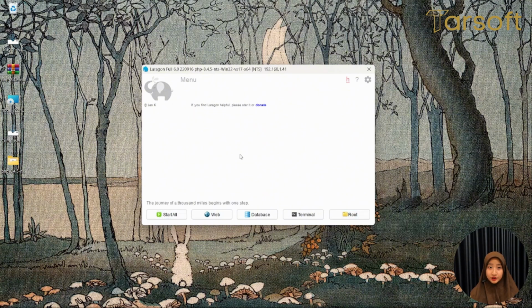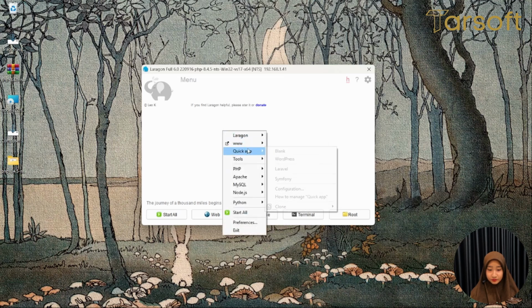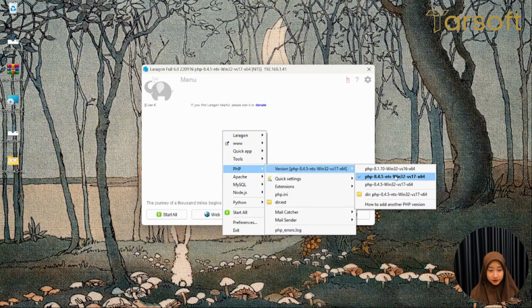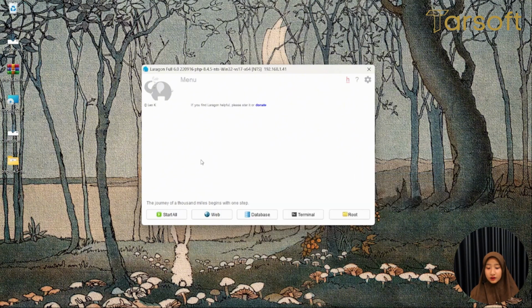Before you create your project, you need to change the PHP version based on what you just inserted in the Laragon directory. You can do that by right-clicking on Laragon, going to PHP version, and choosing the version. For me, it is PHP 8.4.5 NTS. Now you can finally click on Start All to start Apache and MySQL, just like that.